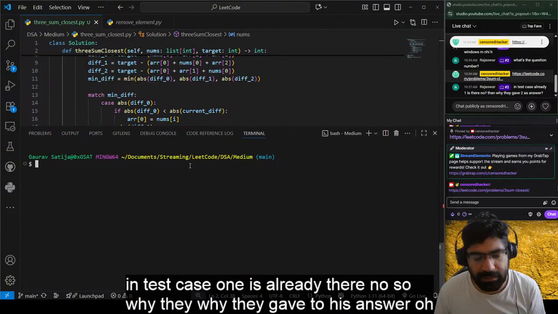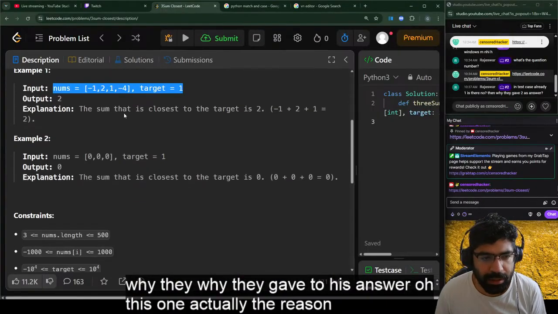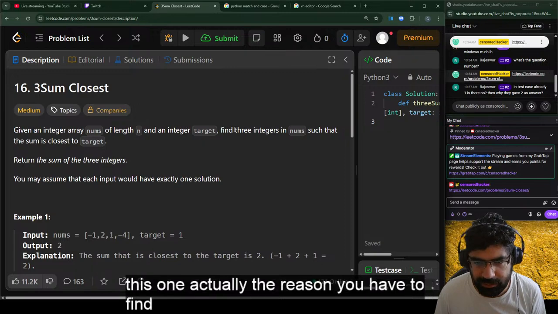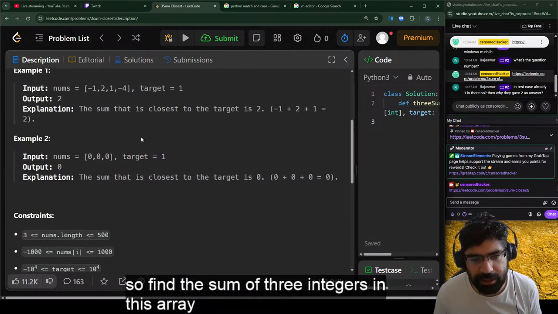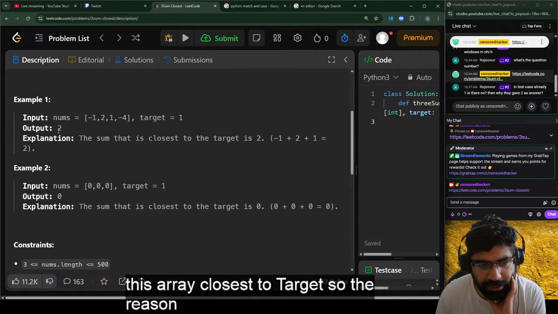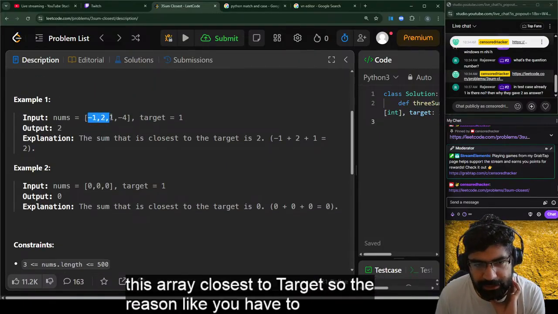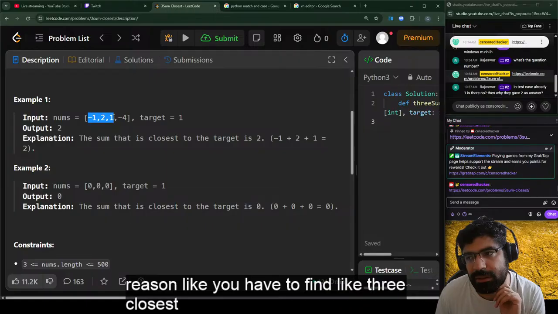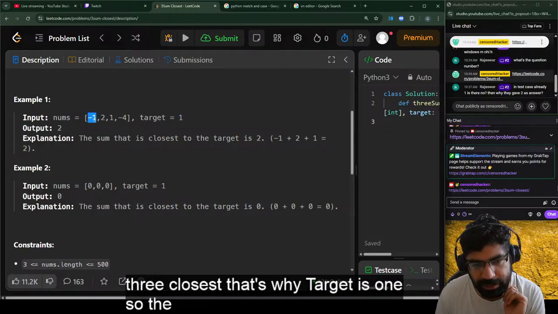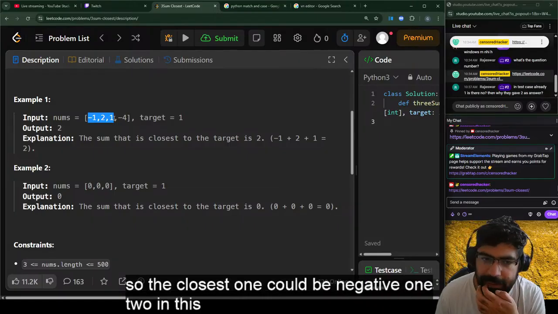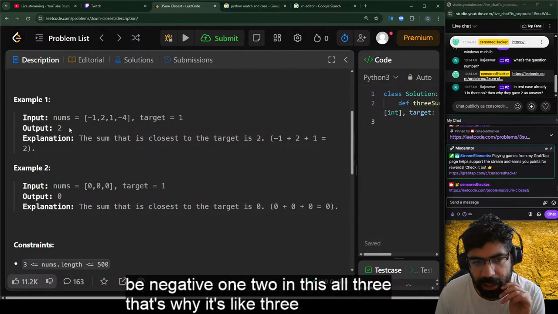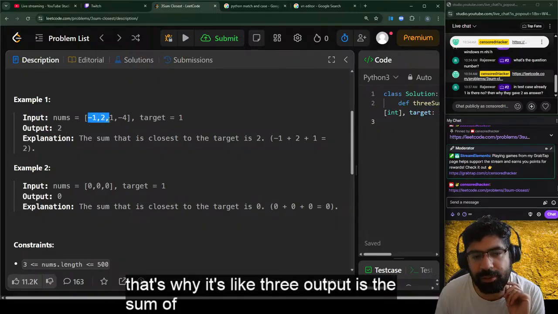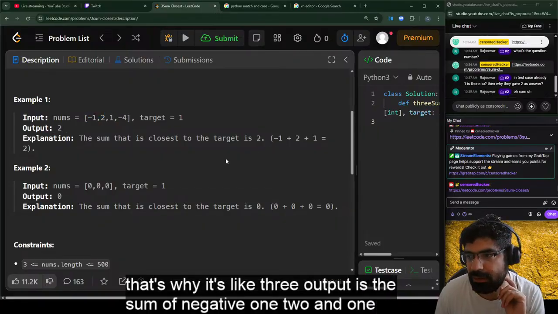Oh, this one actually, the reason. You have to find the 3 closest ones. So find the sum of 3 integers in this array closest to target. So the reason, like you have to find like 3 closest. That's why. Target is 1, so the closest one could be -1, 2, and this, all 3. That's why. It's like 3. Output is the sum of -1, 2, and 1. Yeah.